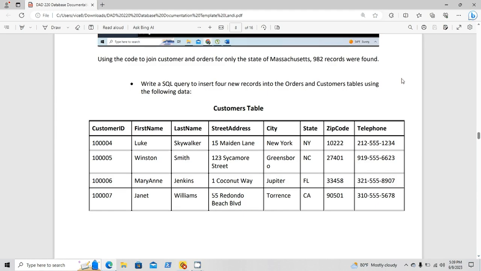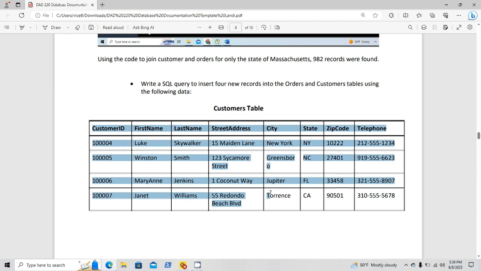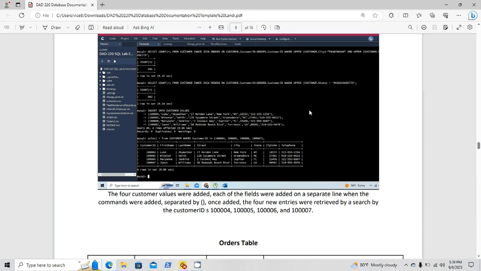Okay, now we were tasked with adding some data. We wrote a SQL query to insert these 4 records into orders and customers. In the customers table, we were asked to input this, and down here it shows how we did that. So into the customer values, we entered that, and then we queried by customer ID and pulled them up. We saw that these 4 rows were successfully added.